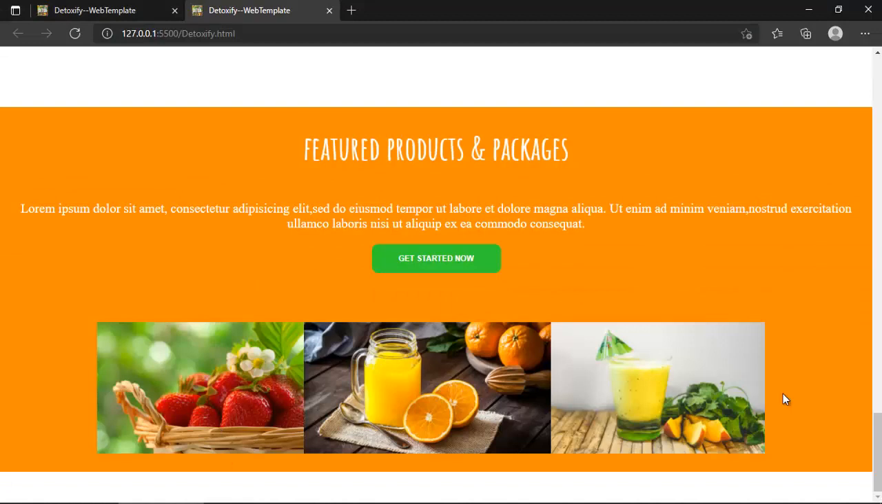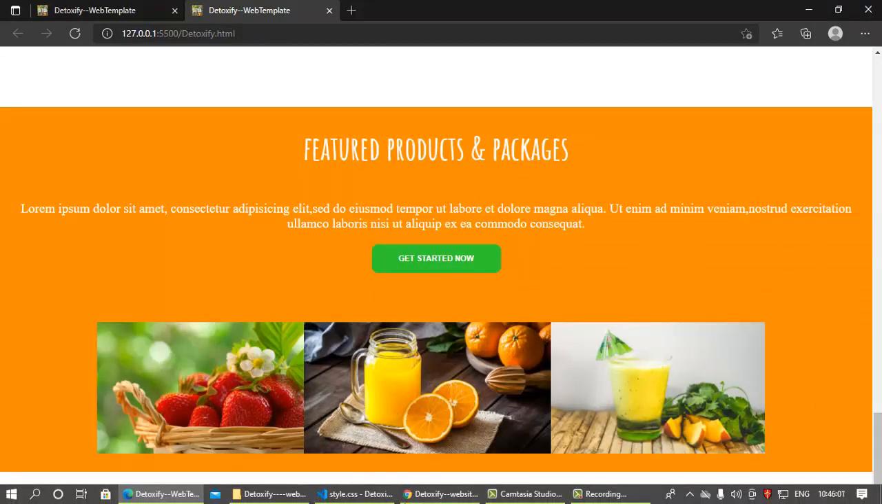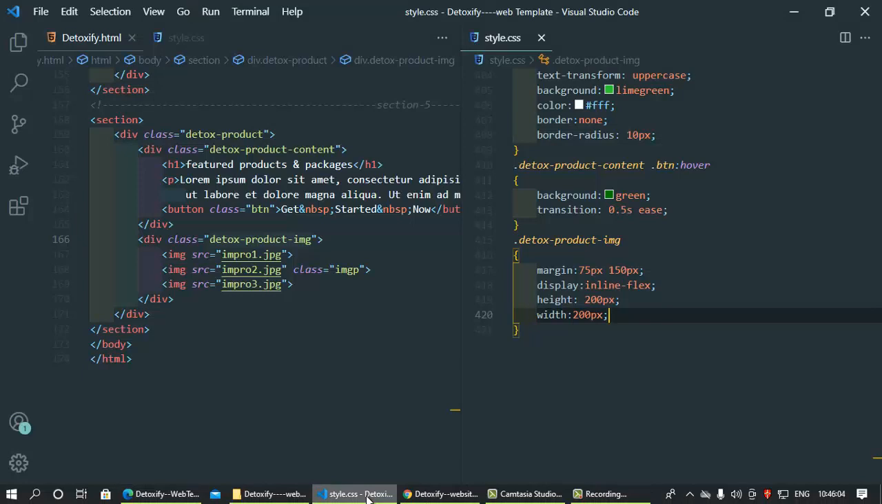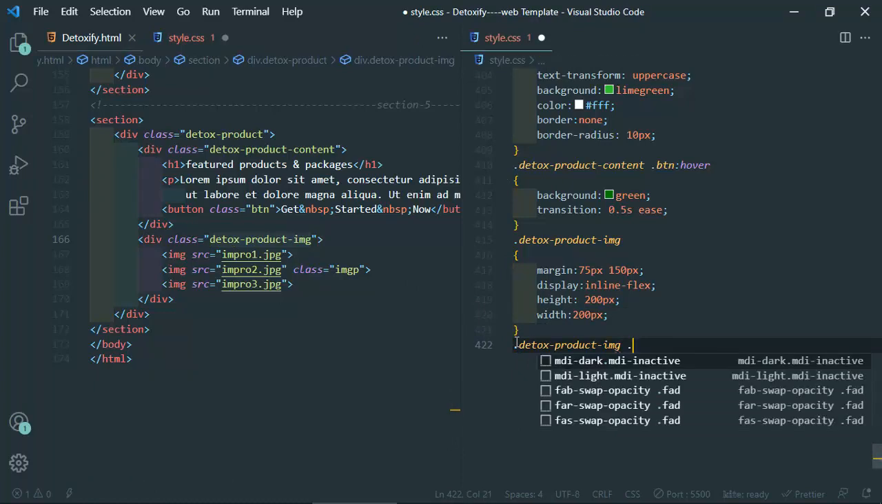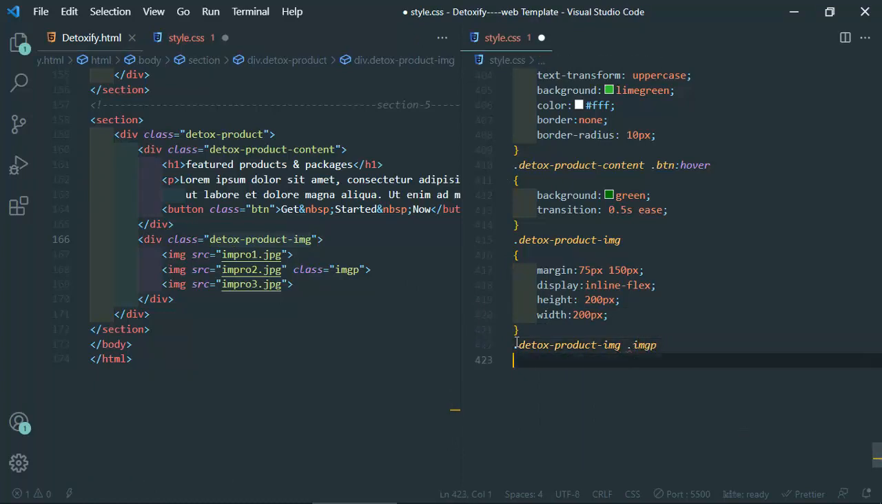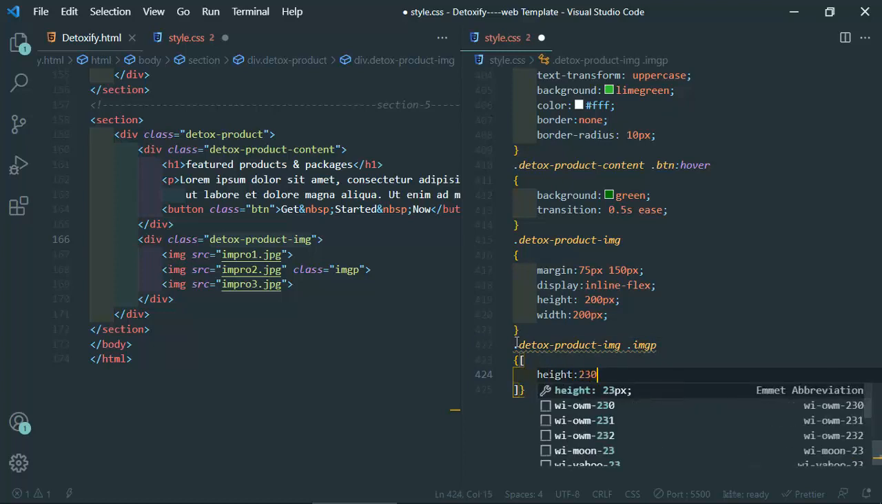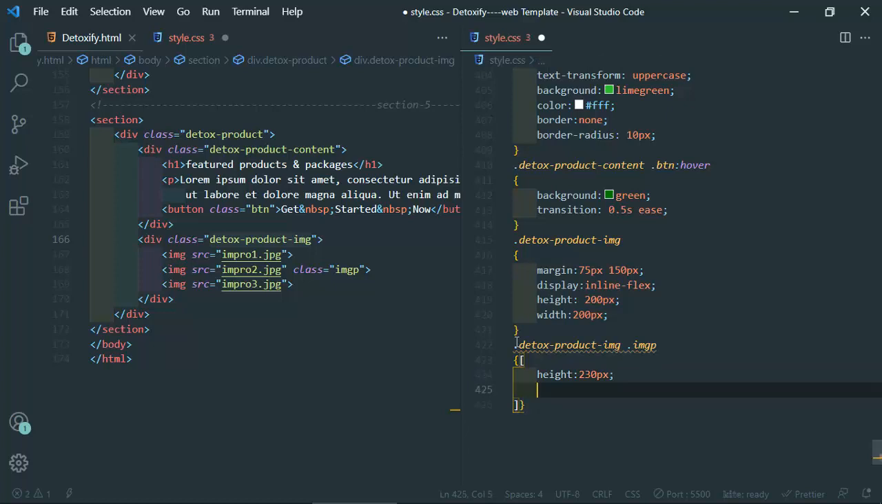Okay, so our images all are ready to set over here. Now the next part remaining is for this particular image P class. So copying this particular one, and dot image P class, and here the height should be 213 pixel and the margin property should be minus 330 pixel.